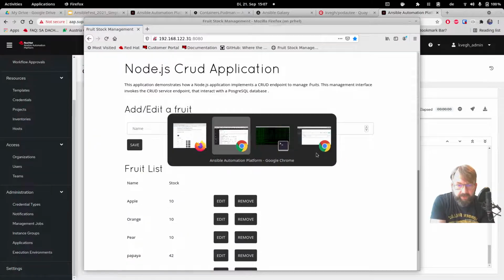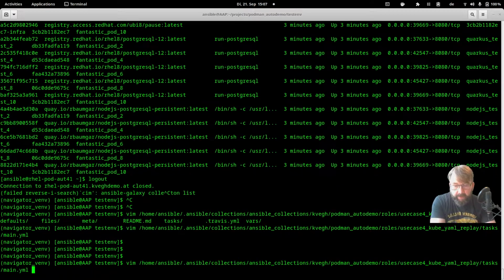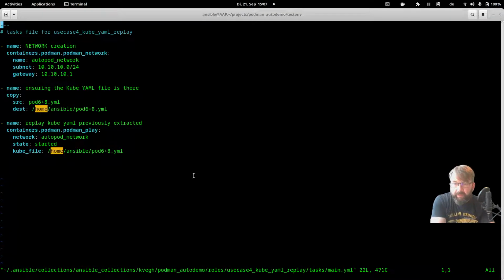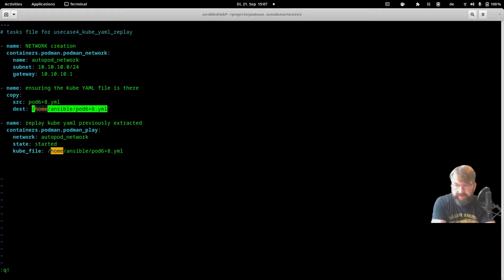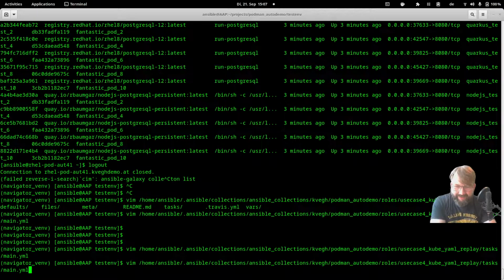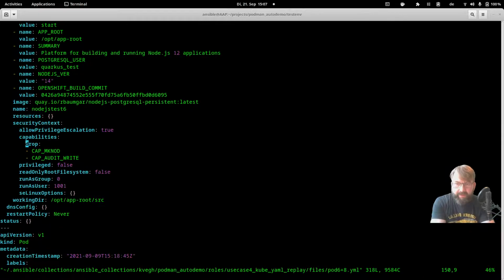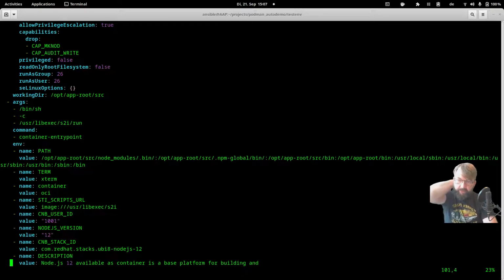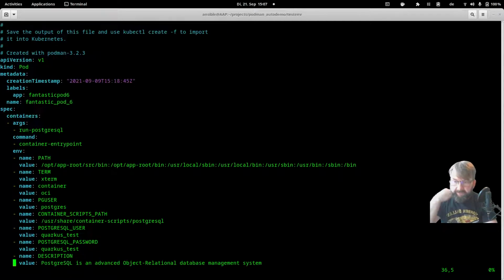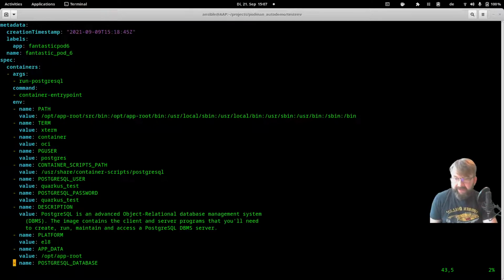Let's look into what that really is. So I have shown you, this is the role. This is the kubeyaml file that Bob has extracted from OpenShift and provided to me. So I was lazy here and actually put this into the collection, right? So this is the kubeyaml file I got from him, and it describes this environment, right?